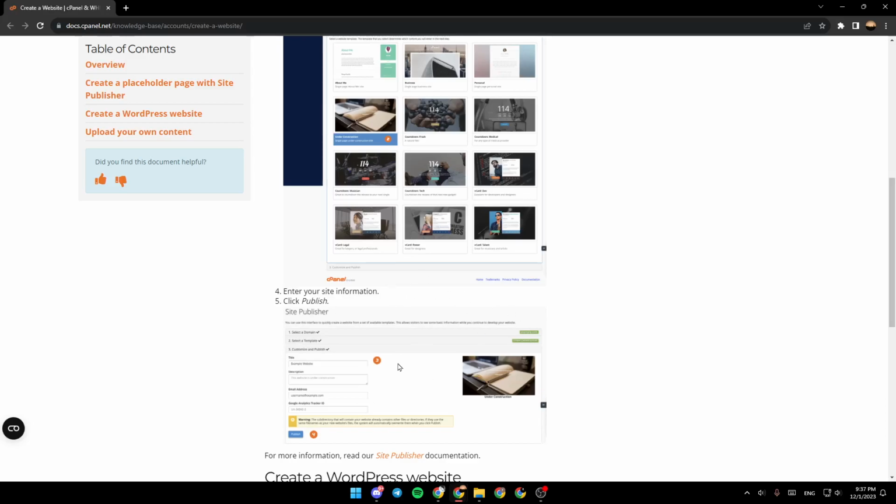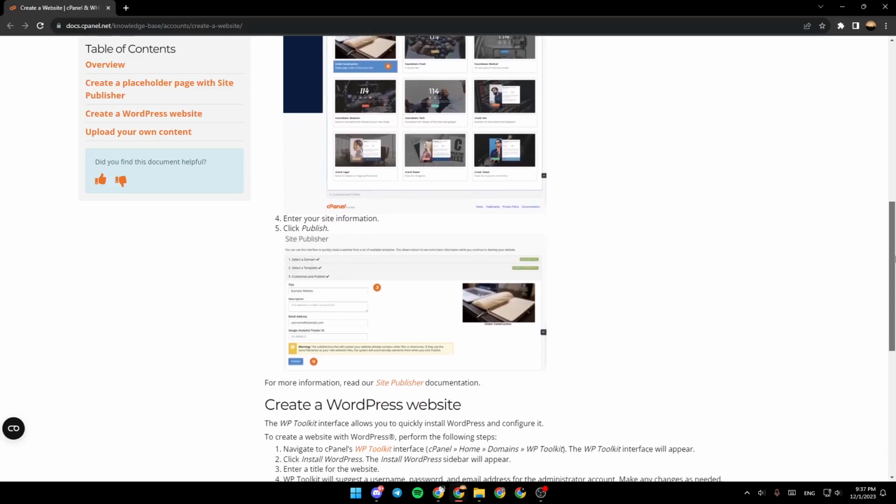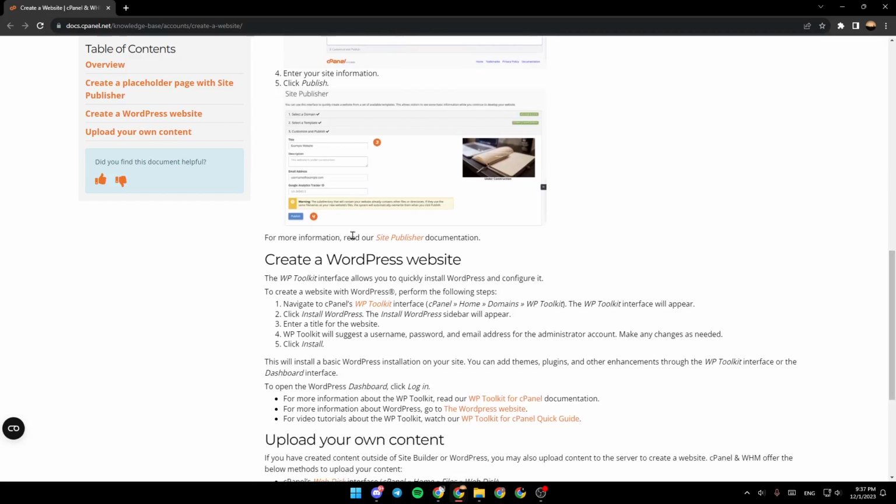As you can see guys, right here in the picture, this is an example of how you can publish your WordPress website. For more information, read the Site Publisher documentation.